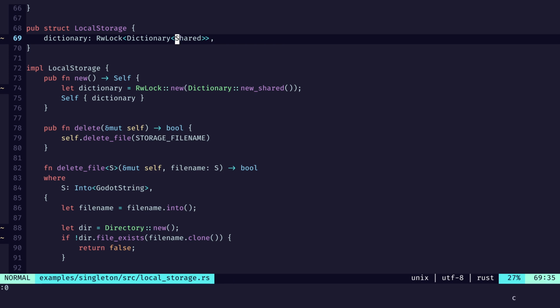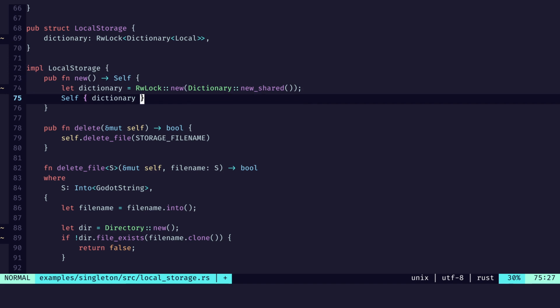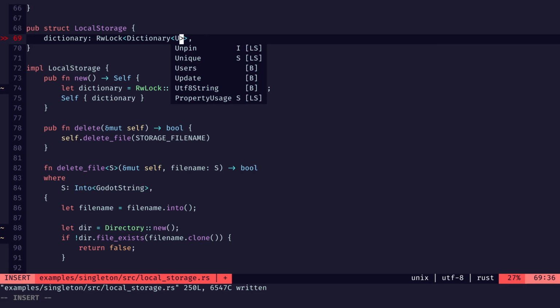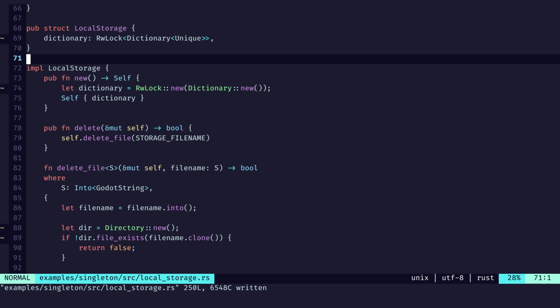Now, why did we go from local? Trying to remember why we made that change. Oh, it was unique, right? You could put it in a mutex. I see. So dictionary unique is send. And I could put it in a mutex. And let's see, a two-step. What have you been saying?